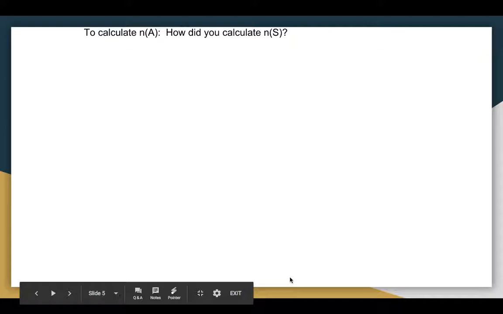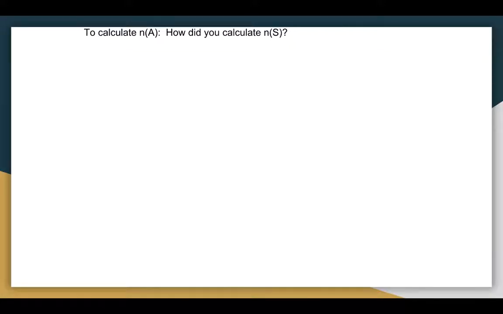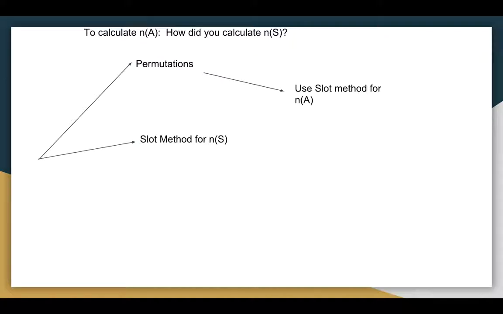If you've calculated n(S), now to calculate n(A), you've got to ask yourself, how did you calculate n(S)? Because you want to do it the same way. If you did it by permutations, then you're probably going to use the slot method for n(A). You don't have to say it's MPR, it's just using the slot method. If you used the slot method, then you use the slot method. You just ask the question, are there multiple cases? Because the indirect method could be quicker.